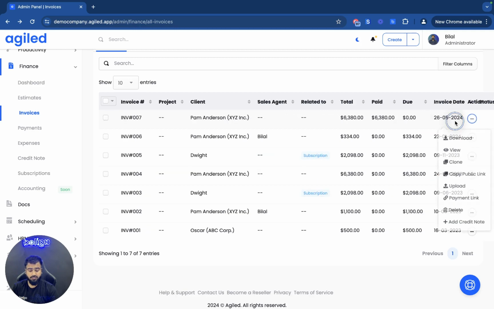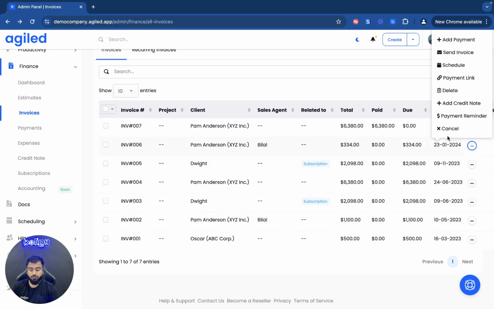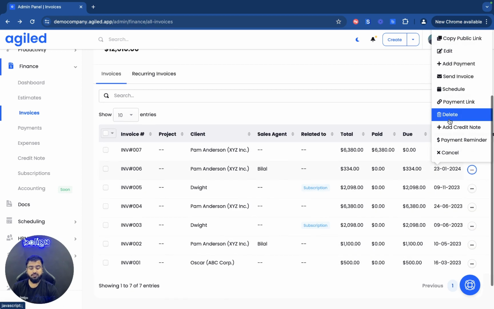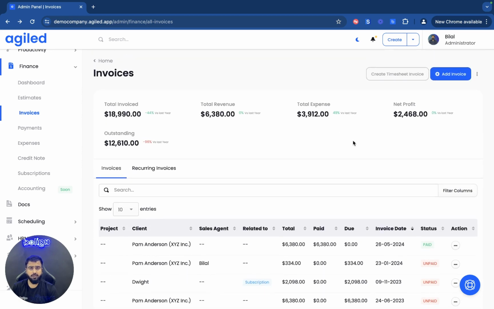And we have these actions that you can perform on these invoices quickly. You can download the invoice in a PDF file, you can clone this invoice, you can copy the public link if you want to send it to your client, you can copy the payment link, you can delete the invoice, or you can add a credit note, or you can also send payment reminders, you can schedule an invoice, or you can send an invoice or add a payment. So these are all the options for the invoices that we have, and creating an invoice is really easy.